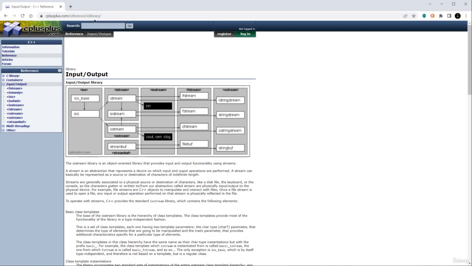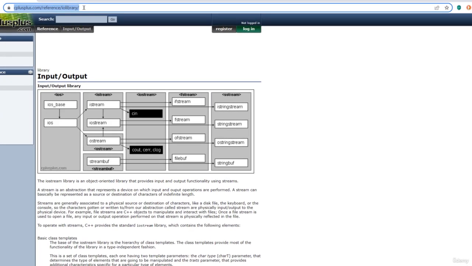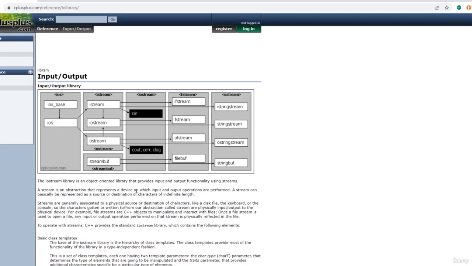On the website cplusplus.com/reference/iolibrary, we have this nice illustration. And these are some of the files that we will work with when dealing with input and output. Also, sometimes you might hear IO. That simply refers to input and output. So ios_base, that is the base class for streams. Then you have ios, for example, and you can see that goes to input stream, output stream.